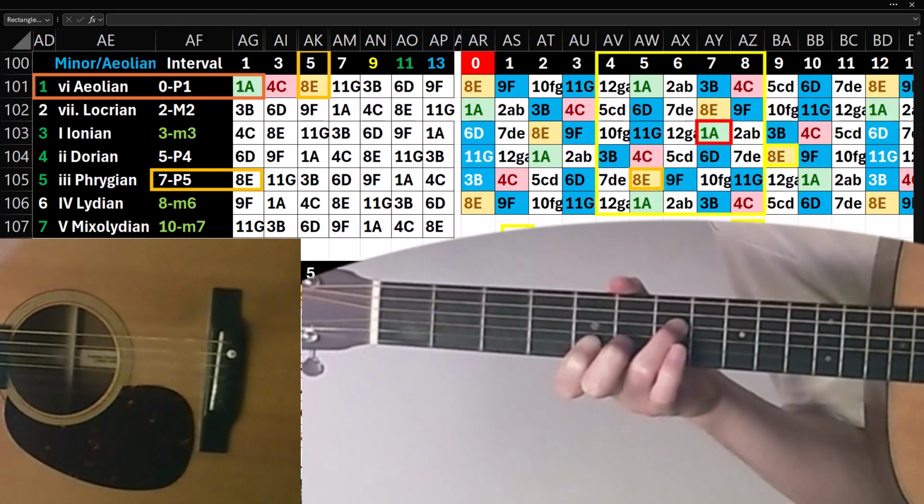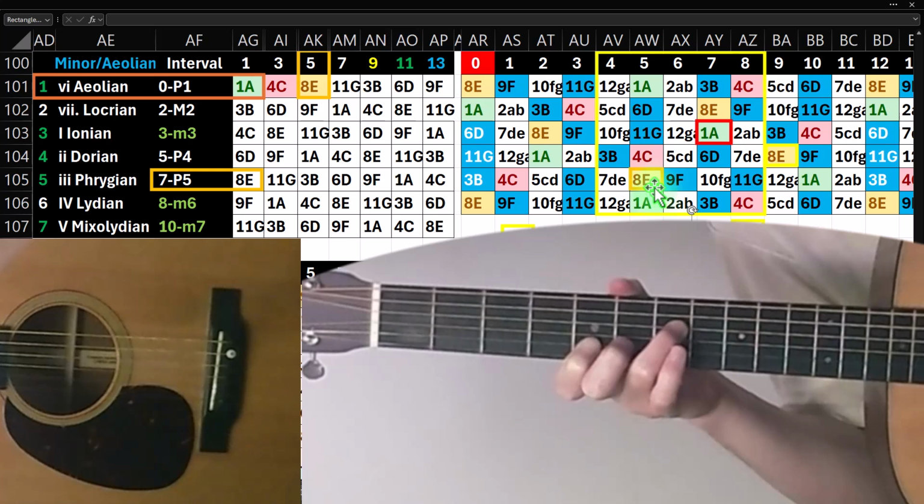All right, and then let's go down to the last one, which is the big reach.